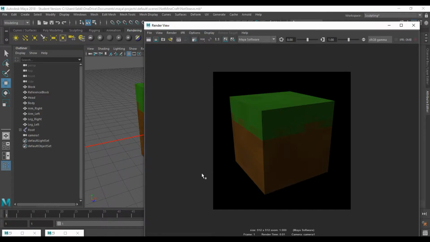So until the next one, make some more blocks. I'm going to make about 4 for the video. You guys are welcome to make as many as you like. And yeah, I shall see you next time. Don't forget to save your work.